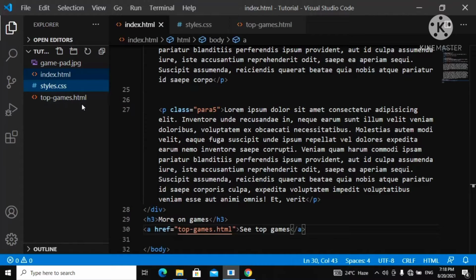Now I want you to make sure you have an HTML file like I have here. You can see I have topgames.html. You can name yours anything. Just make sure you have an HTML file as I have here. So this is the file that we'll be linking to.